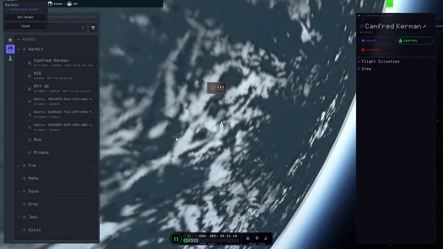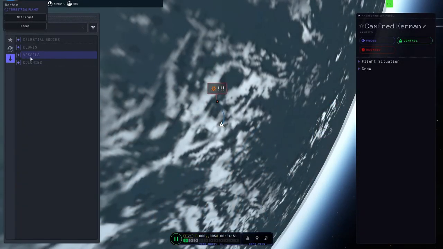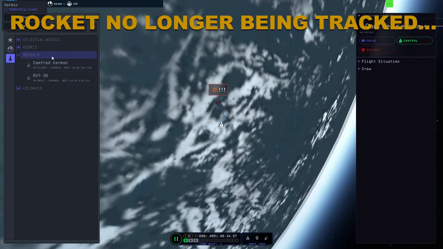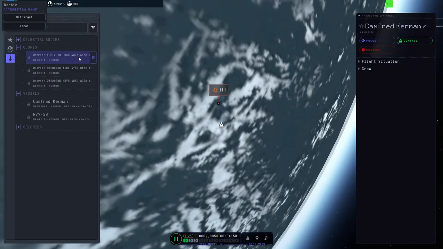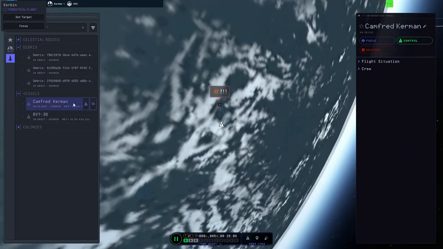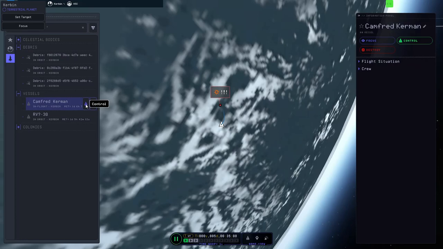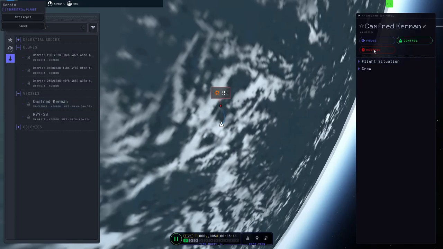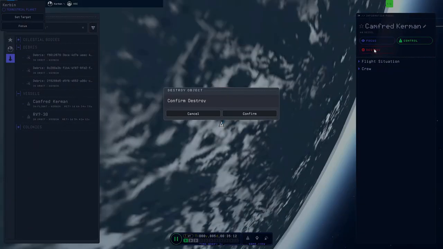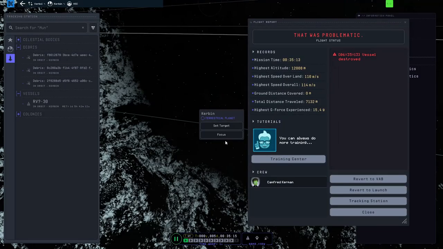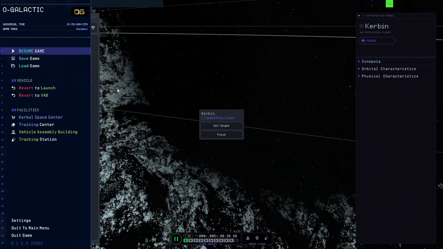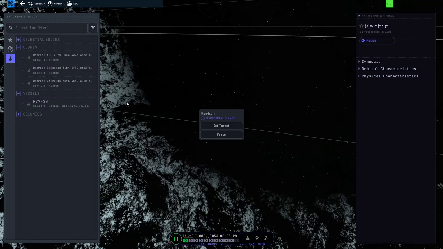Tracking station. What have I got? Really? I can fly an old rocket that's in orbit, or my Kerbal. What if I destroy him? Well, that's a little bit dark, but... Okay, hang on. That gives me an idea.